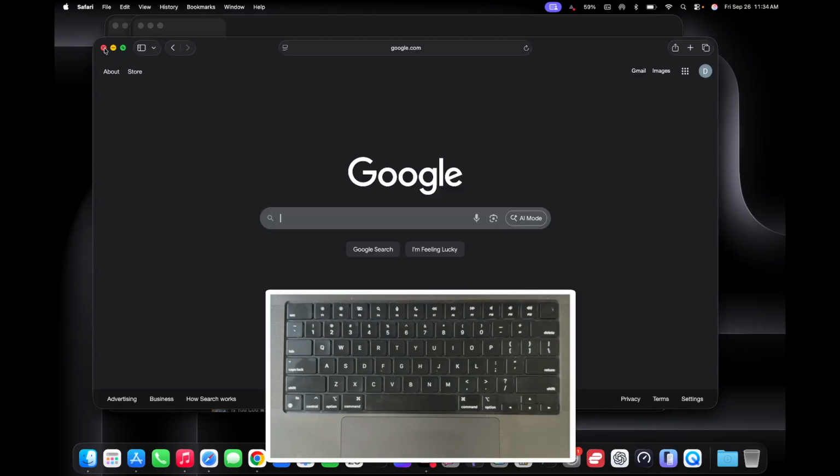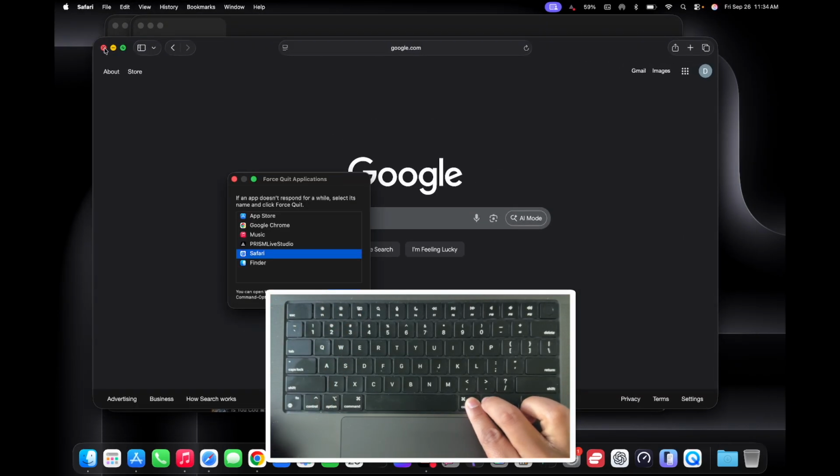Now if you ever run into the issue of a program not responding or being frozen, you can hit Command Option Escape and it'll bring up the Force Quit menu, and you can close any program that's running on your computer using a D-pad. Even if your mouse is not responding, you can still control it this way.